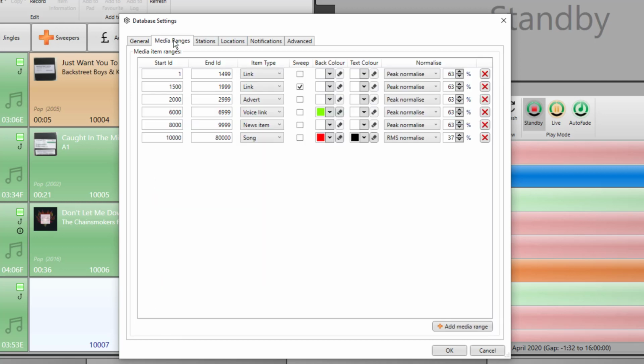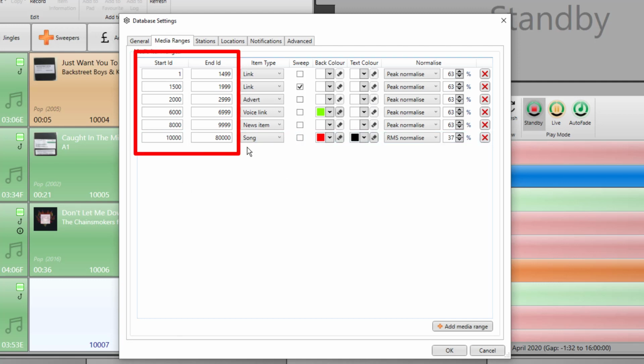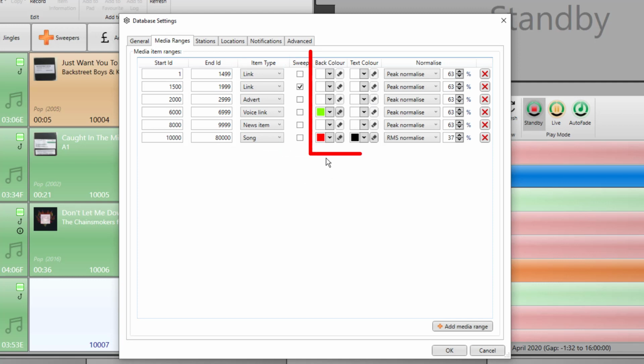Moving on to the media ranges, here is where we set the ranges for different media types on the media wall. We've covered this before, but basically for each media type, you can set the range of media items, the item type, whether it should be swept, the background and foreground color, and a normalization type as well. And you can also remove media ranges if need be.